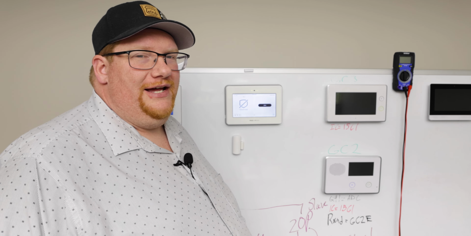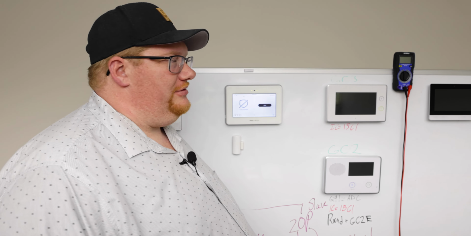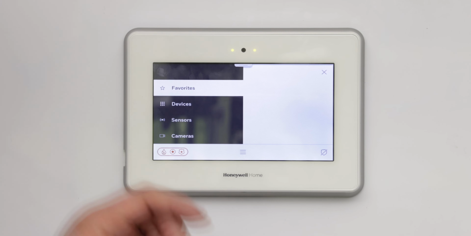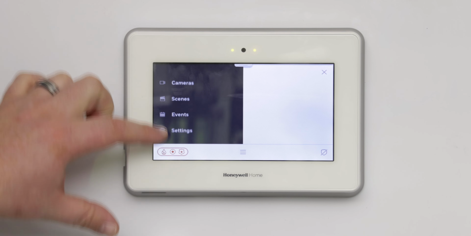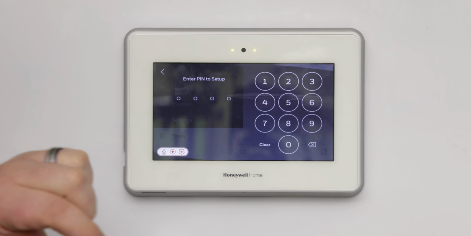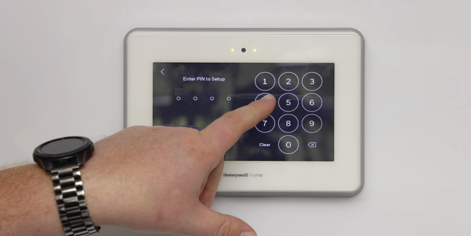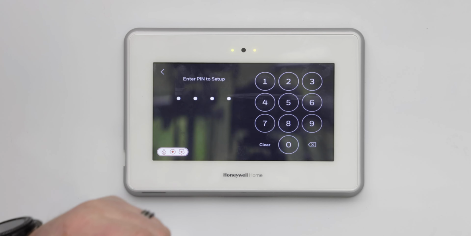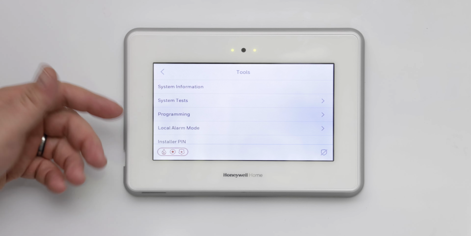Today we're going to talk about the PROA7 and PROA7 Plus and how to get into programming and some of the submenus inside the programming for the PROA7. The easiest way to get it is hit the three-line hamburger menu. You've got your different options here. We always want to go to Tools. We're going to use the installer code. The default is 4112. That takes us into the Tools menu for programming.